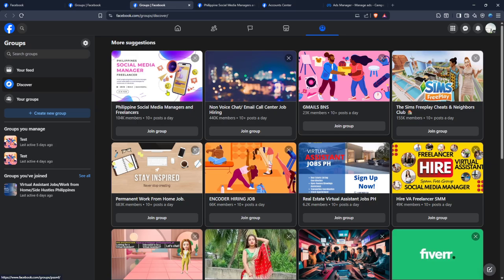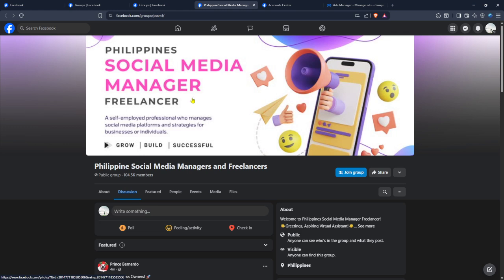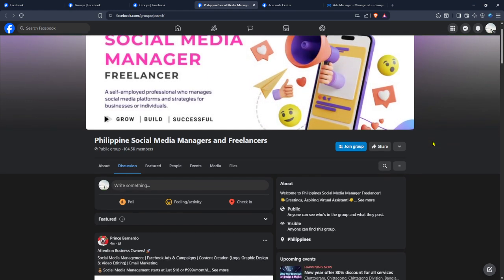When you see a group that looks right, select it to open the group's page. Take a moment to review the About section, the rules, and recent posts to make sure it matches what you need. Pay attention to the group's privacy label.